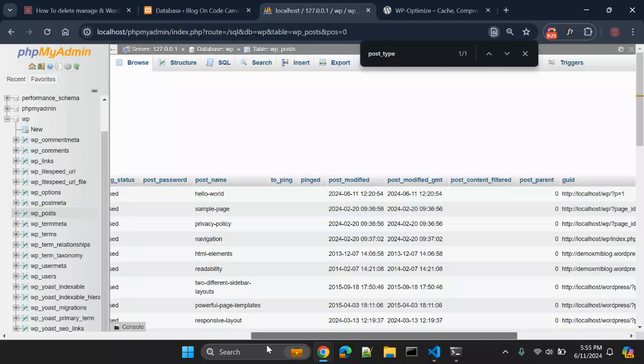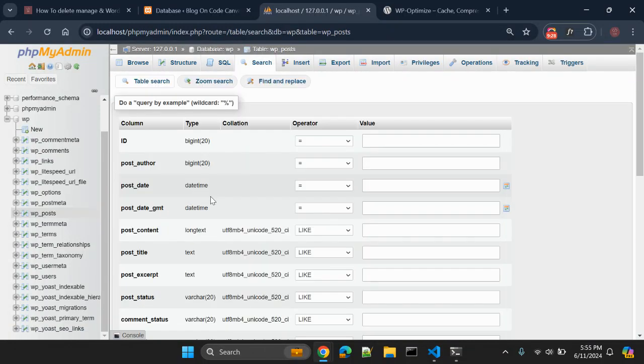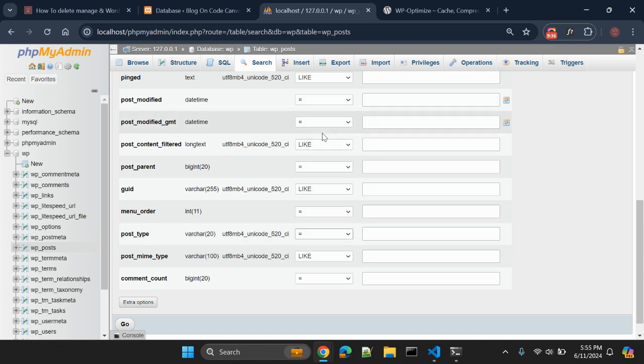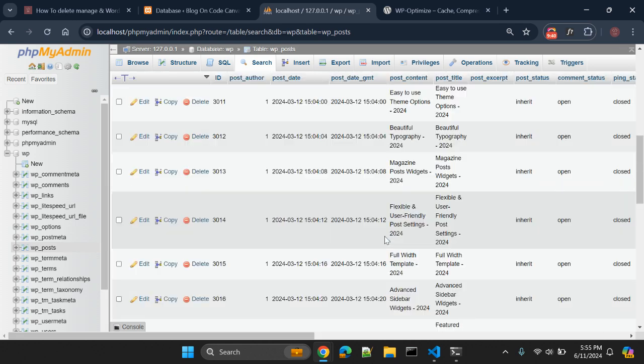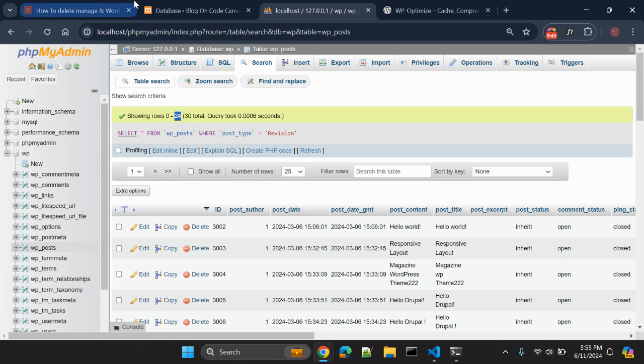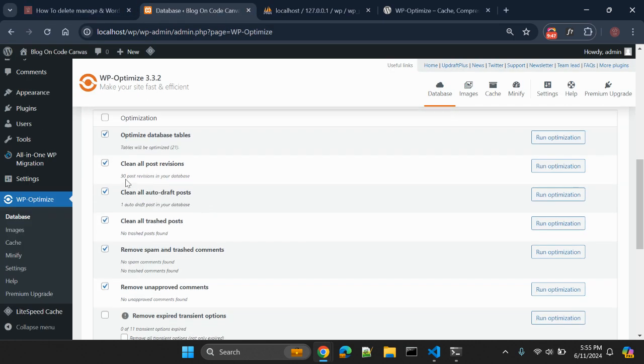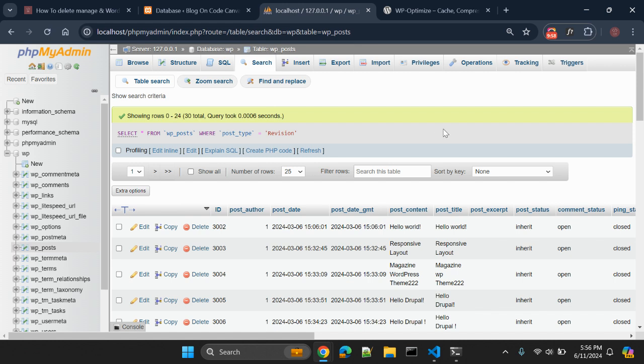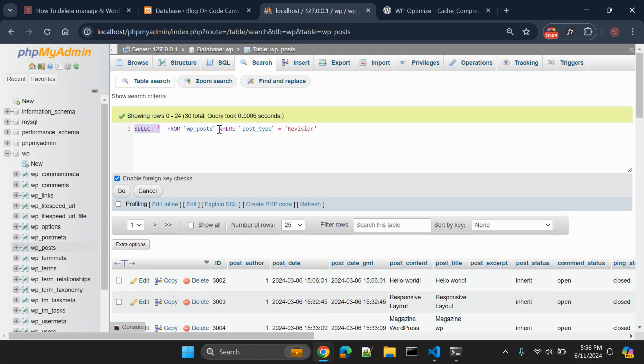So let's go to Search, click on Search. Here, search the post_type by revision, and now you can see we had 24 revisions. When we were checking, it was 30 revisions in your database. So these are post_type equal to revision in the wp_posts table, right? Now we have a total of 30 revisions in our database, and now we have this select query. What you have to do, instead of select, you have to write DELETE FROM wp_posts WHERE post_type equal to 'revision'. Now click on Go.